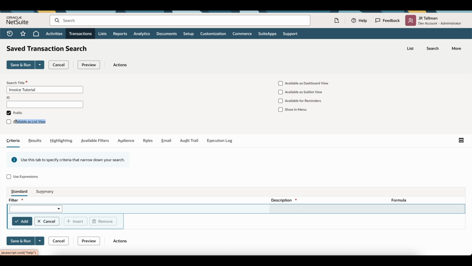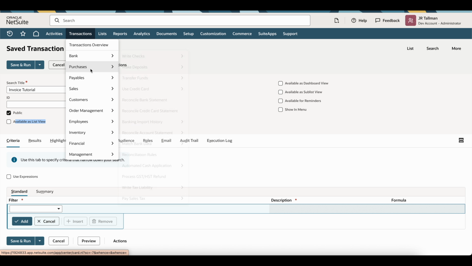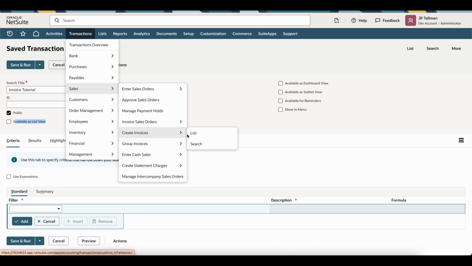Available as list view. If this is checked, what will happen is you can make this a list view option when you're running. In this case, it's going to be a list of invoices. So if I go to Transactions, Sales, Create Invoices, and List, this is going to be a list view.